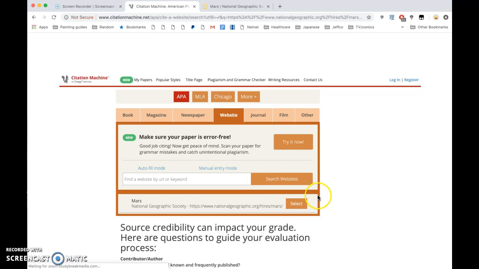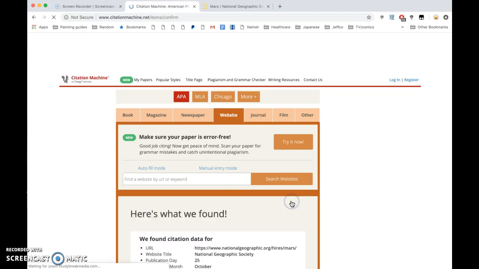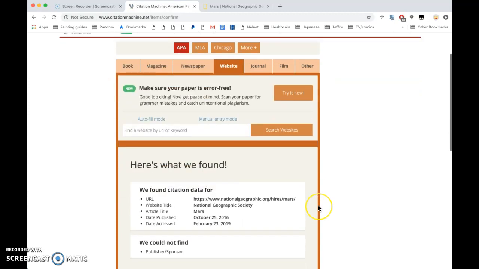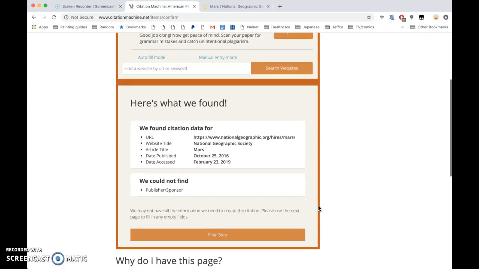So what Citation Machine does, it searches the entire internet to find that website. And if you actually have the URL, it will always be underneath here, that search websites. You're going to hit that select button there, and then the website will tell you what it's found. So do not worry about anything that it could not find. Basic citation practices are if you can't find a certain piece of information, you don't include it. You don't even say no information given or anything. You just do not include it.